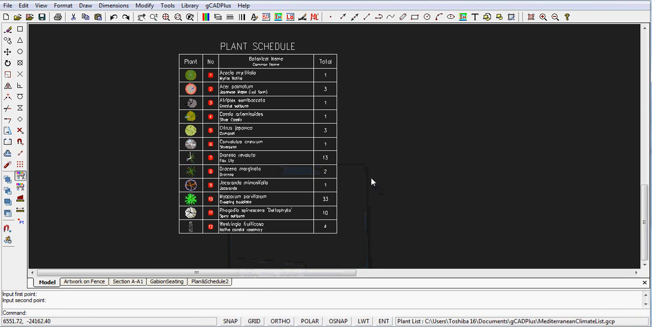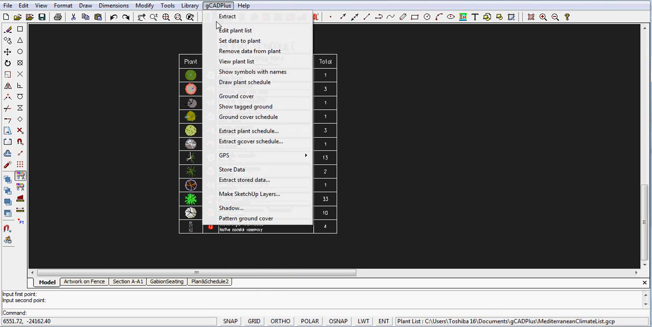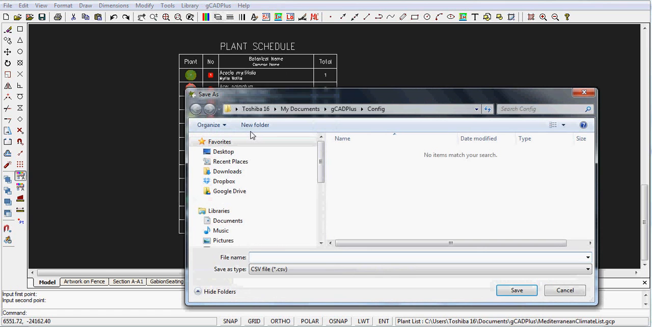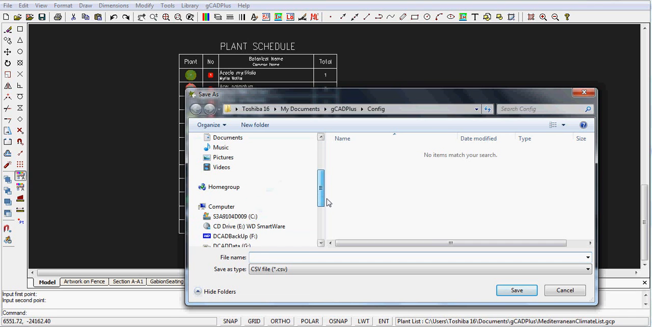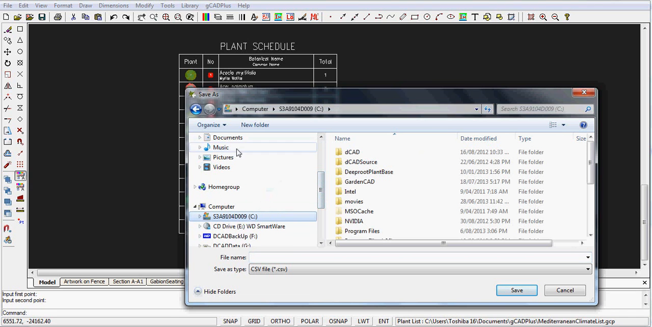Well, once the plant schedule has been drawn, it's a very simple matter to extract the quantity information from that and put it into a file that you can load into your favourite spreadsheet. That's done by simply selecting Extract Plant Schedule, and you immediately get a dialog box, and we can put that file, the extract file, somewhere where we know we can find it.